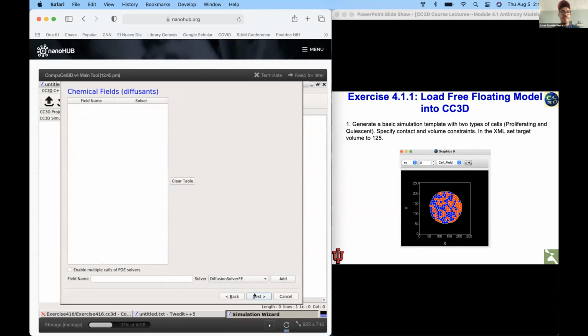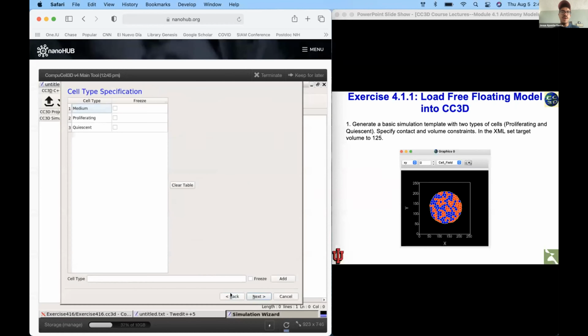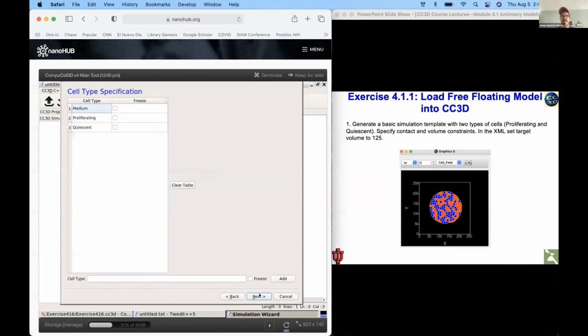We're not gonna have any chemical fields. And I mentioned that we want the contact constraint and the volume constraint. Yes, absolutely. So far I've just created a simulation. I didn't change any of the dimensions or any of the general properties of my simulation. I just created two cell types.